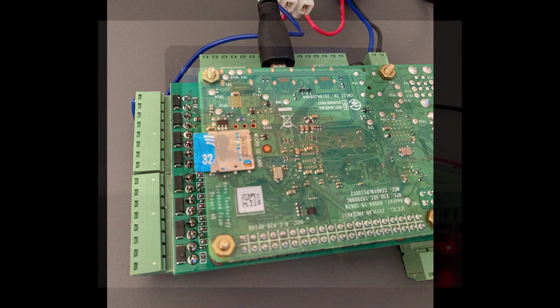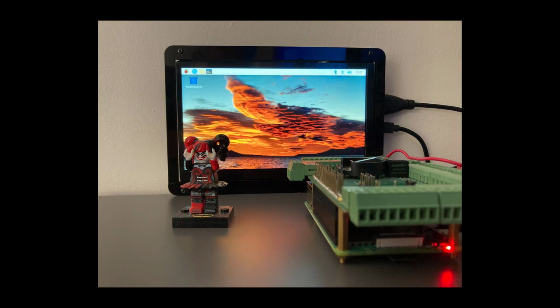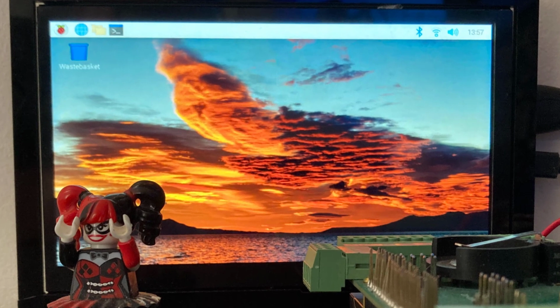Once you insert the card and apply the power, it will build the image onto the Raspberry Pi, and as you can see there, it will launch the desktop and connect to your Wi-Fi. So we're now ready to start connecting this to a remote terminal and installing programs such as Node-RED, Grafana and InfluxDB.